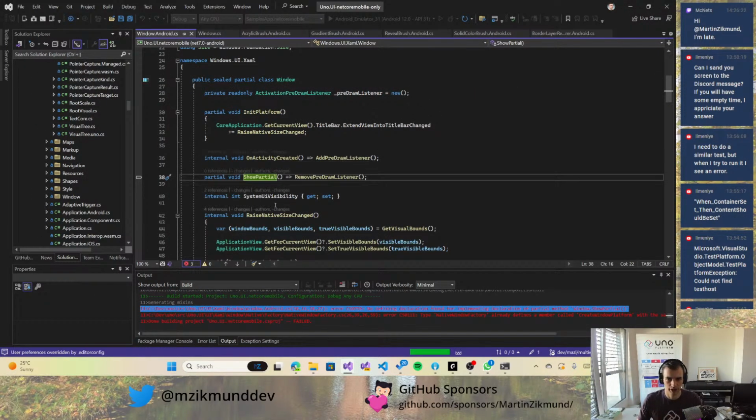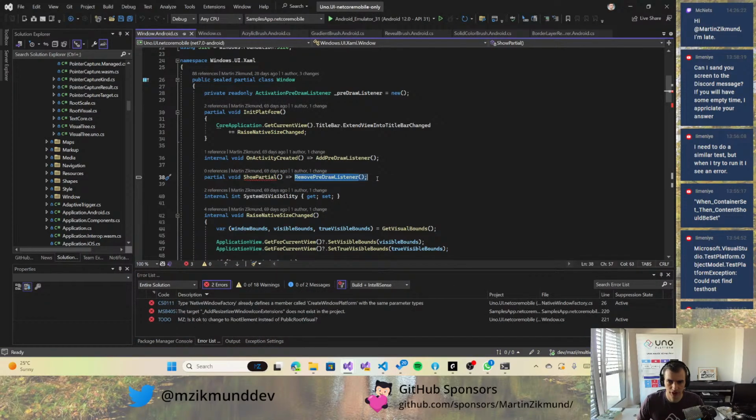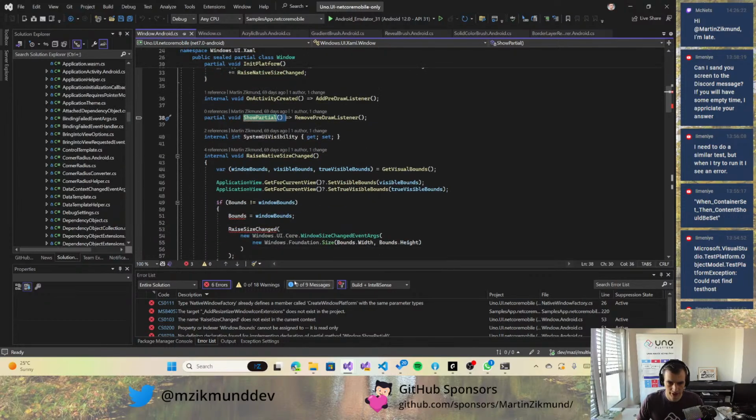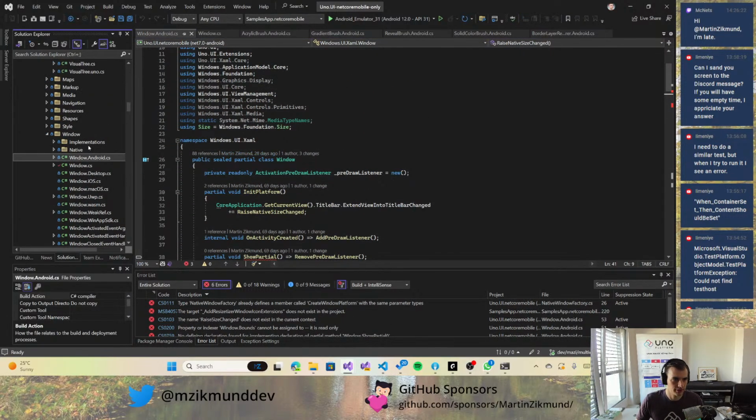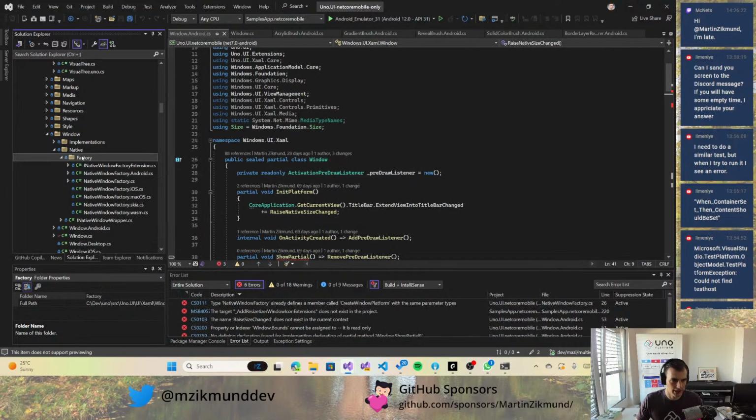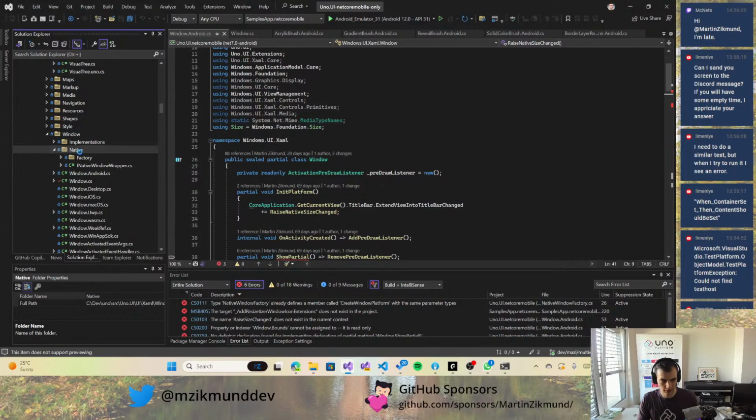Okay, we are having problems already. So remove pre-draw listener in show partial. So this is going to be moved to the native window wrapper. So let's start that here. So we have native window wrapper, and we will create native window.android wrapper.android.